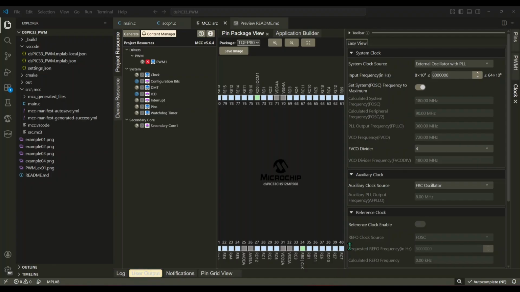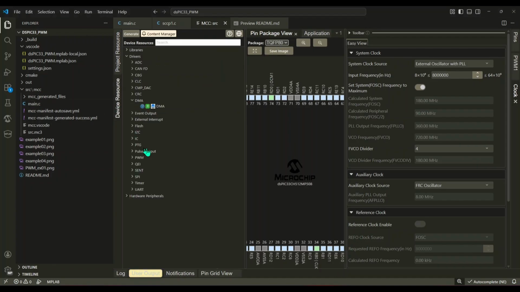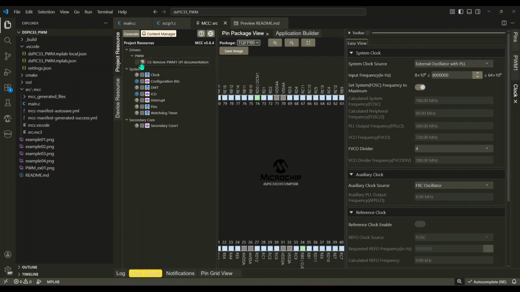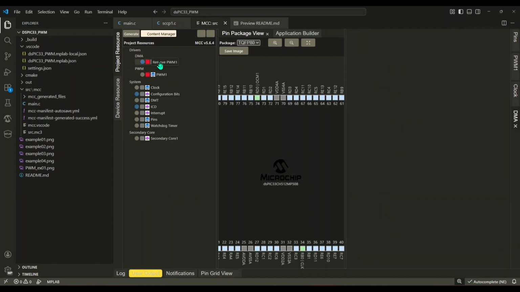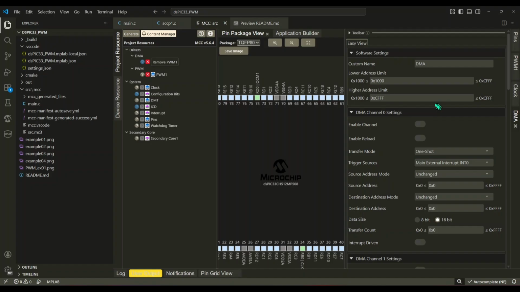Now go to the Device Resources panel, find the DMA driver, and click the plus icon to add it to the project. Once added, go back to the Project Resources panel and open the DMA settings. You can assign a custom name to the DMA instance if you want, but I will keep the default name.